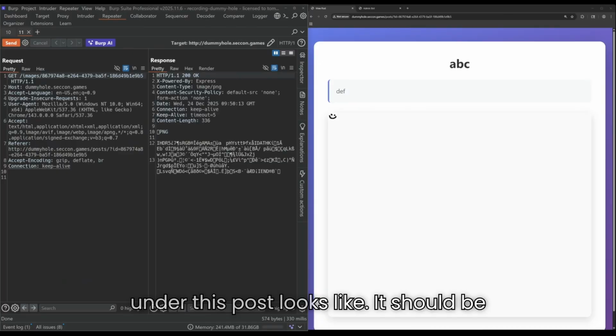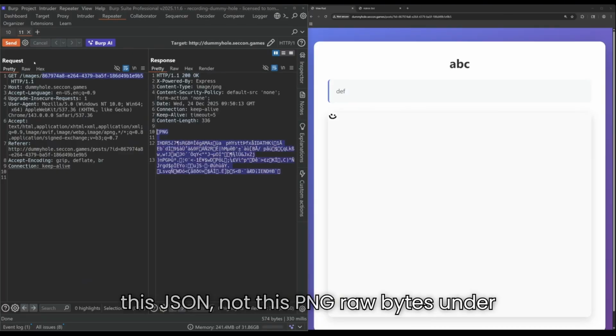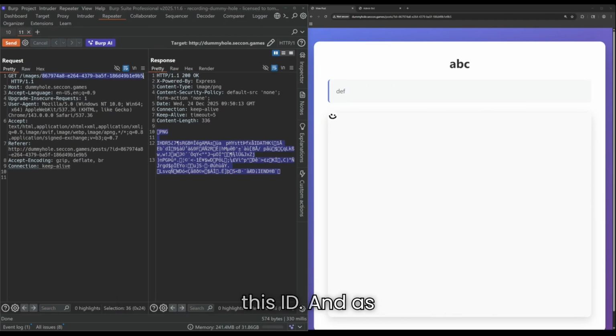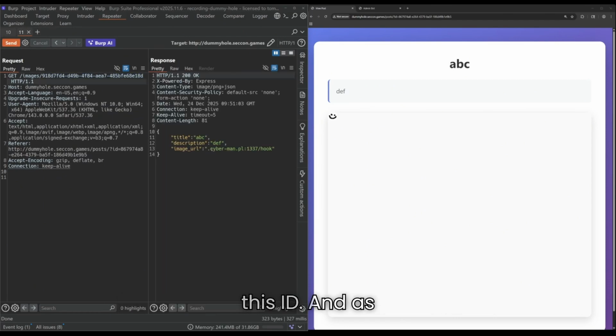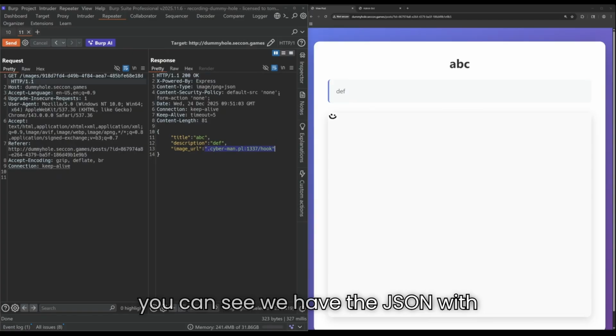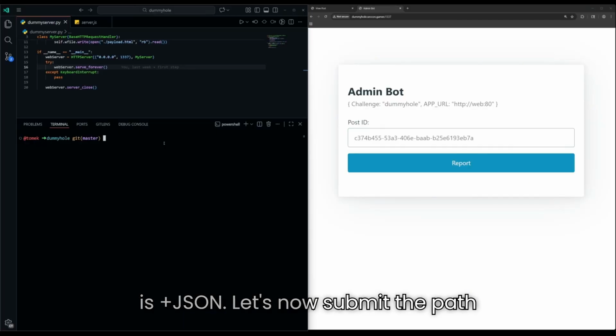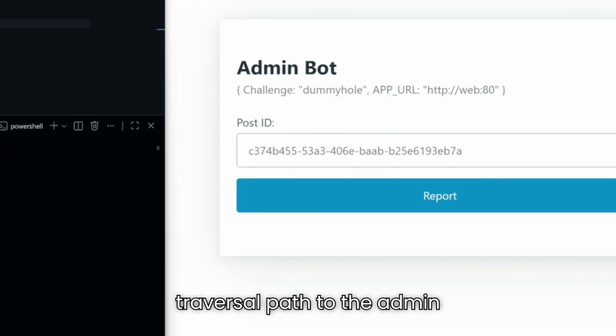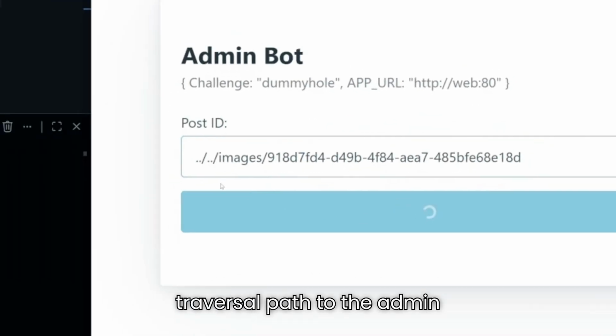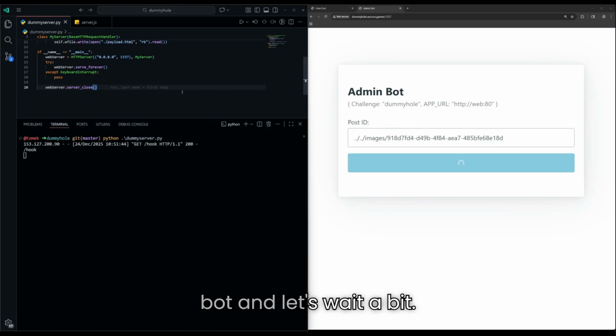Let's see what the image under this post looks like. It should be this JSON, not the PNG raw bytes, under this ID. And as you can see, we have the JSON with the custom image URL and the content type is plus JSON. Let's now submit the path traversal path to the admin bot, and let's wait a bit.